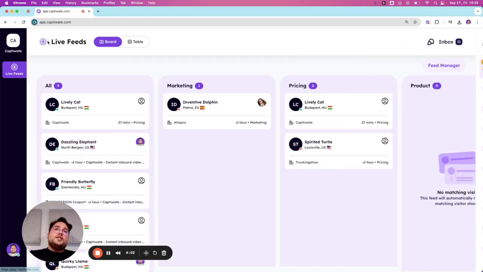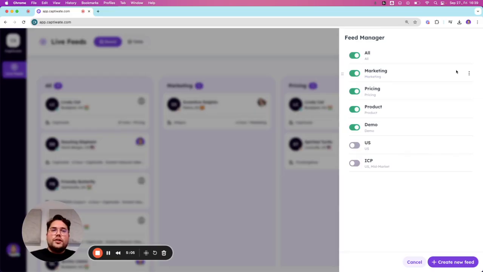So let's move back and see what other features Captiwate has. You can create these feeds yourself, so you can decide what pages you want to monitor. You can also filter for certain segments, for example your ICP, so that only your ICP will be shown there, or you can restrict for certain geographies. For example, in the US, this kind of technology works really well. US customers love it when they are able to interact with a human on the website itself. And let's have a look at what else we got.